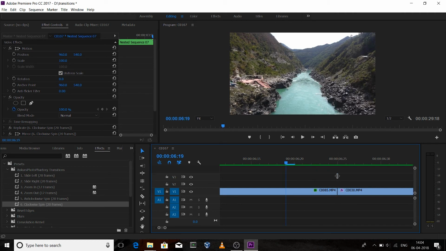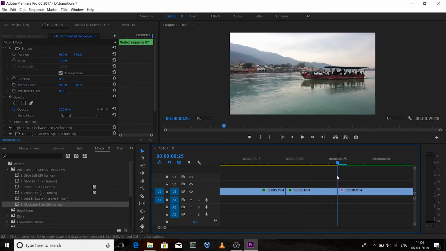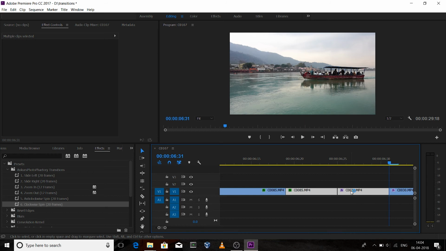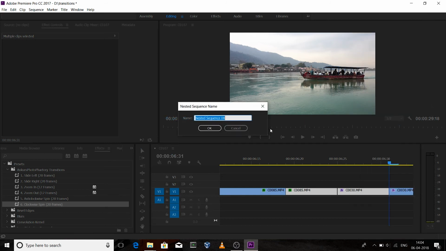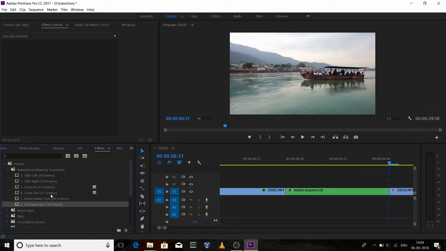1 2 3 4 5 6. So this is 6 frames, Ctrl K, move back, and then 6 frames towards the right, 1 2 3 4 5 6. This way, Ctrl K, cut the clip. So this 6 and this 6 makes total 12. Now nest these two frames, right click, nest, click OK, and then apply a zoom out transition.